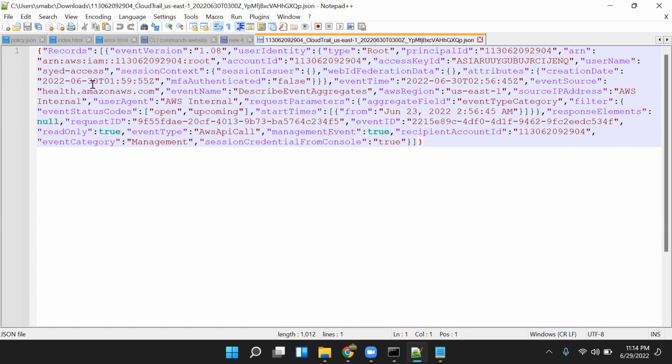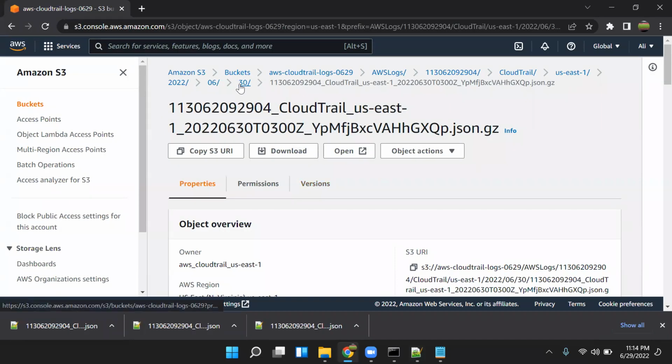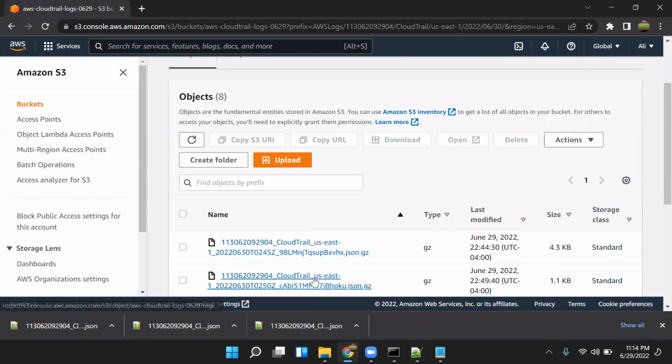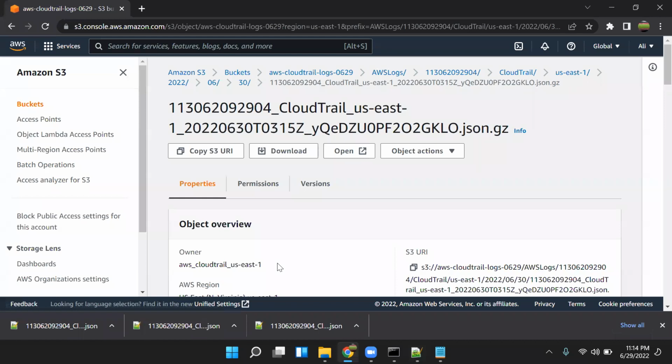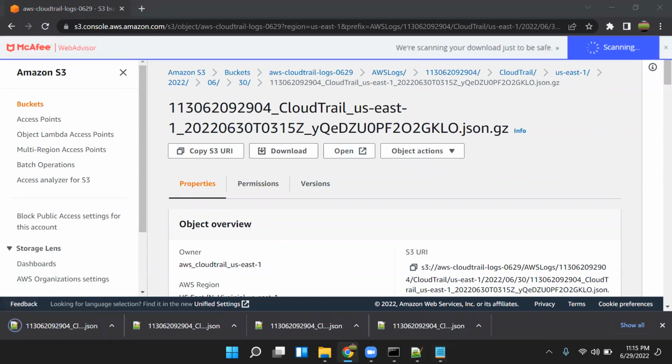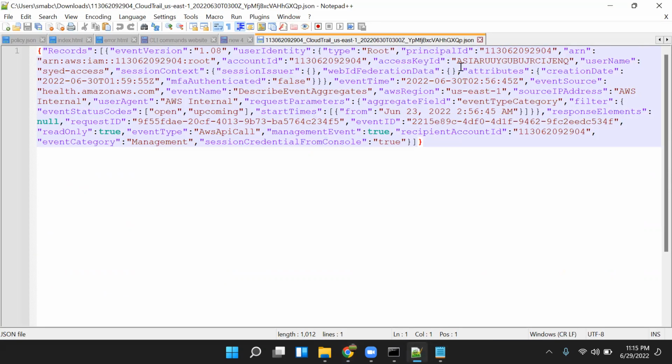Very small only. Event version, event name, US East 1, source IP, management event. Yeah. As of now, nothing is there. Let's have the new file. Let's take the last one. So you lost your patience now. Okay, let's see what happens in this.